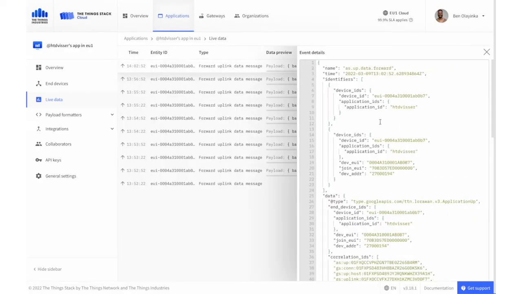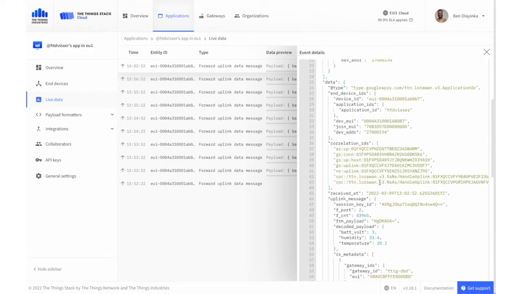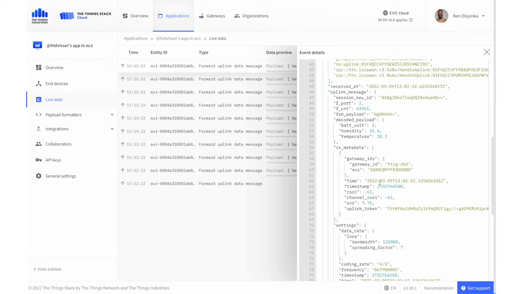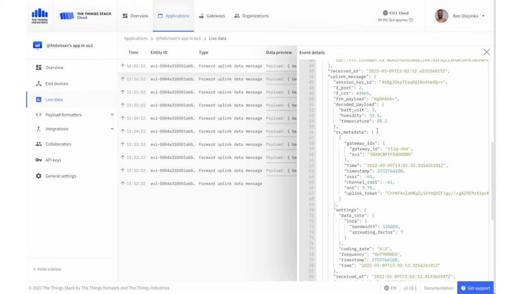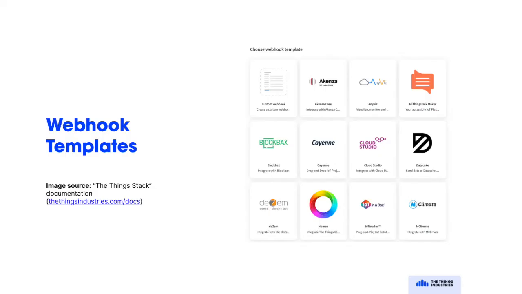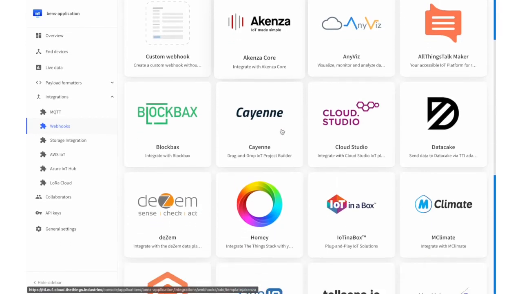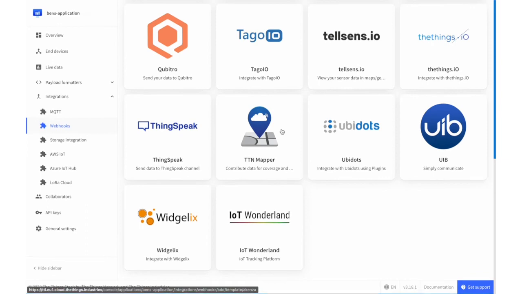Webhooks also carry all the same metadata as the API, so it's possible to analyze coverage, signal strength, number of devices on a gateway, and more. To make webhooks as easy as possible to set up, the Things stack partnered with lots of data visualization platforms to create one-click templates for connecting. You can see all the existing templates in the webhooks section of the Things stack, and more are being added all the time.